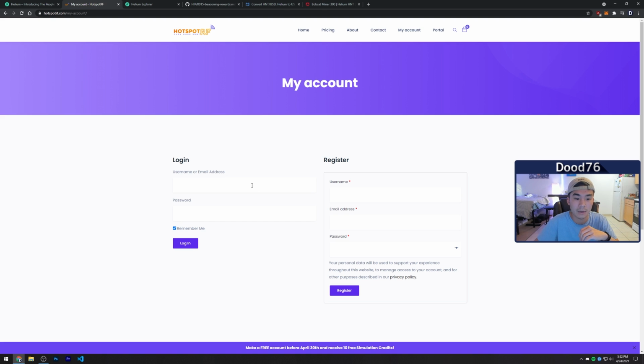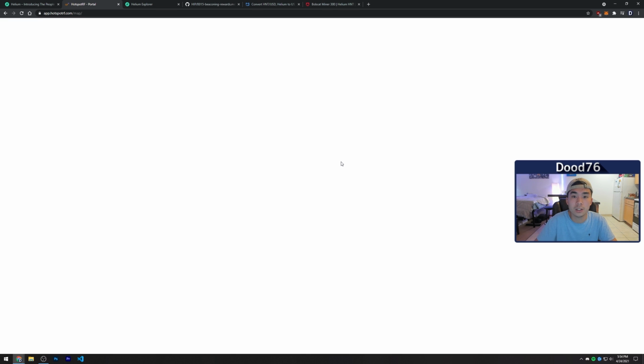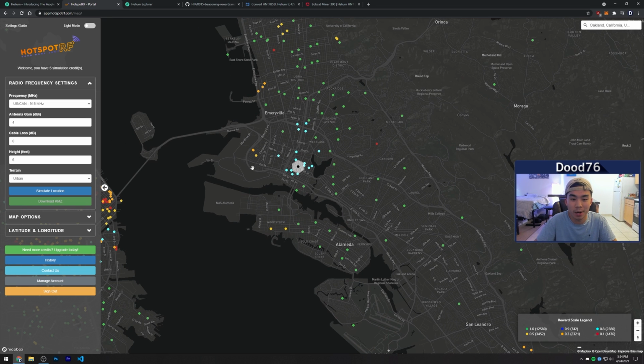I'm logging in real quick. I have an account already. Once you've logged into the account, click on this portal icon right here at the top right, and it'll load you to this application. Once you're in this application, you're going to want to find where you live. I'm not going to show you guys where I live, of course, but I'm in the Bay Area, so let's just use Oakland, California as an example.